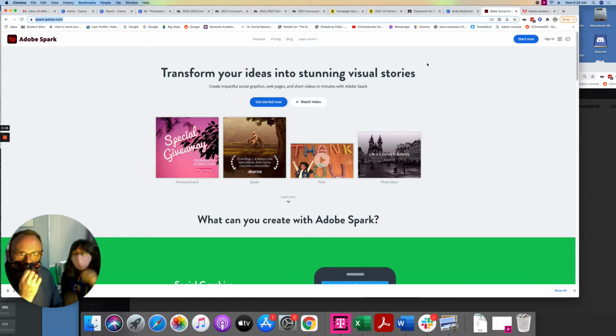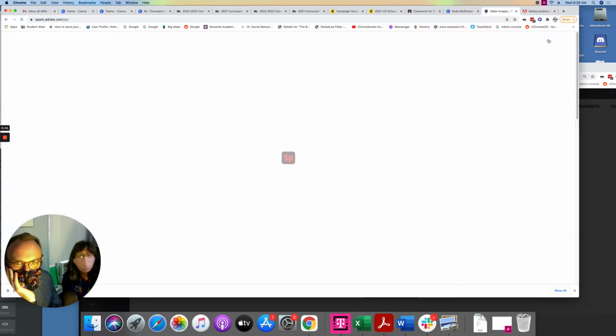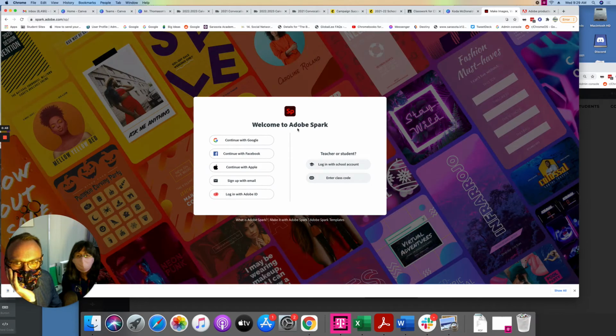site. Over here in the top right, there is a sign in button. You can click sign in, and you're going to ignore this side and go to this side that says, are you a teacher or a student? Because they give you a little bit more options for that. So we're going to log in with a school account.